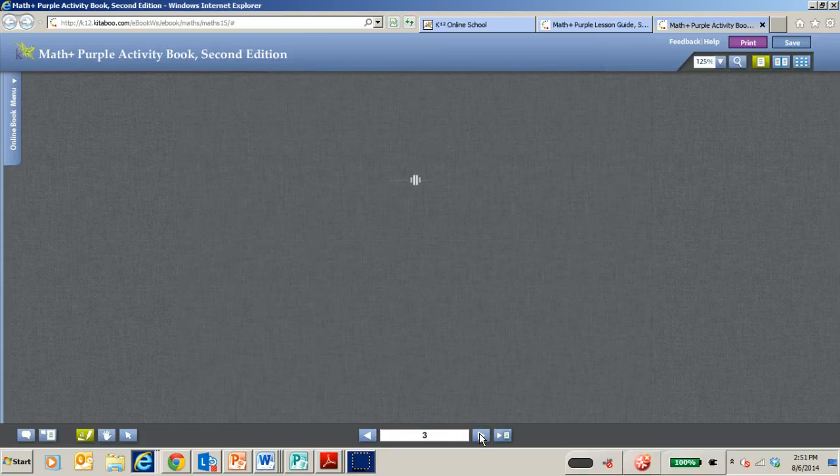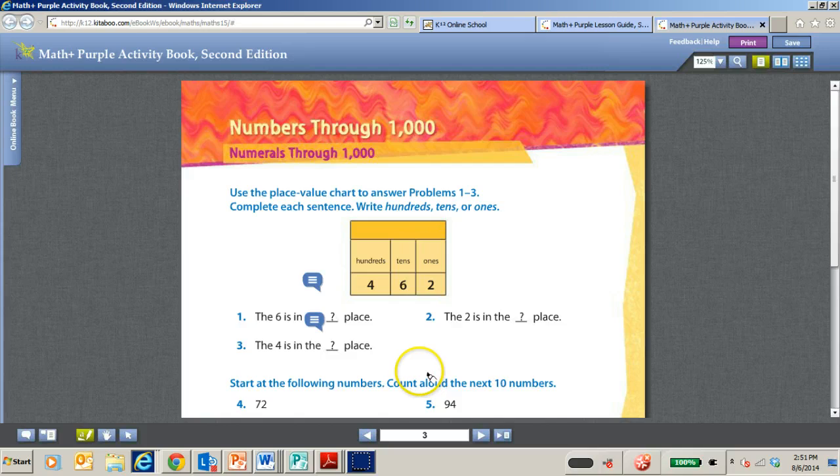Now I'm going to continue scrolling through these pages to show you another option when it is an open-ended question, like this one that says, the 4 is in the what place? So this time I use this little tool right here down at the bottom that is a comment tool. So it's an on-page note. And I'm going to click on right here. It says the 2 is in the blank place. So I'm going to click on that right there. Hopefully it will open.